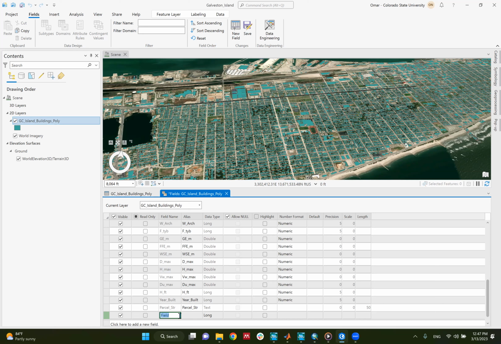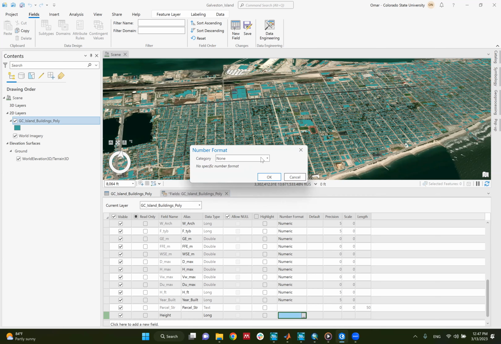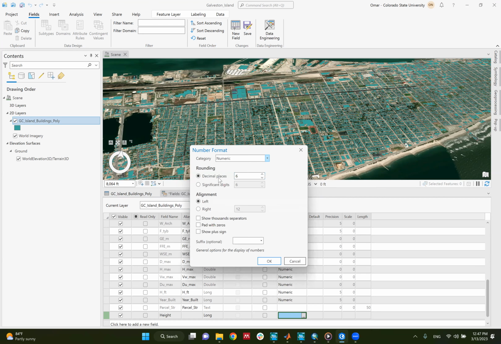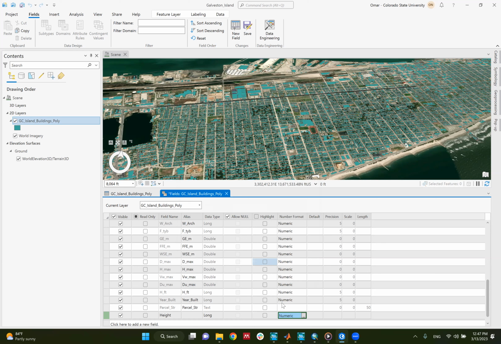Okay, so this is the field name. So let's name this field height. And actually, let's give the format of this field. I double click on the number format, and I click on these 3 points, and I want a numeric format. There's percentage, currency, rate. I want numeric, a number. And it tells you how many decimals for this number. You can keep the 6. You can change the decimal to whatever you would like. I will say okay.